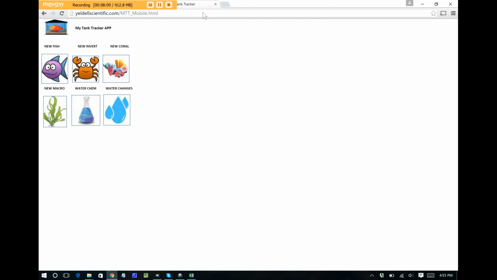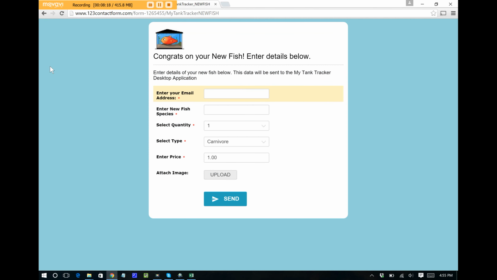You can add new fish, new invertebrates, new corals, new macros. You can actually do water chemistry. You can do changes. So let's say I wanted to add a new fish. I can click on Add New Fish, and I would be doing this from my mobile device.